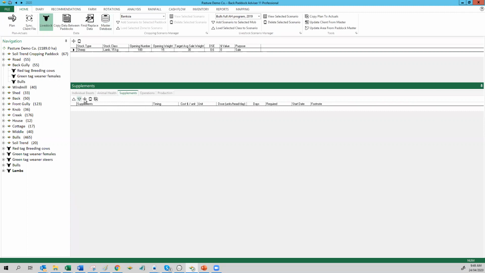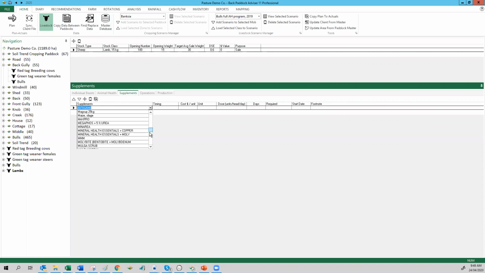Supplements. Once again, if we want to apply supplements, there's a whole heap of the main Australia-wide distributor products in there, and also silos for you to be able to manage your own on-farm production of things like lupin grain or lucerne silage or lucerne hay. I'll put in some weaning supplement, cost per unit $1, number of units, half a kilo, units sorry.